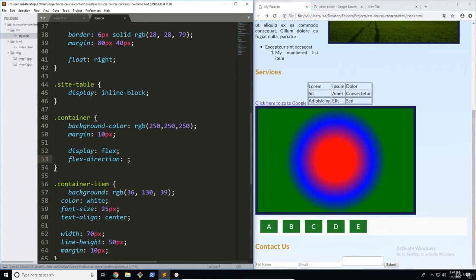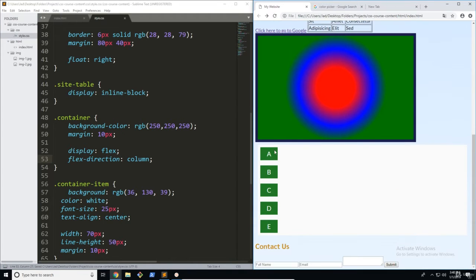So here we're going to specify either row or column. Row is the default value and it's going to be going in a direction to the right side of the container. But we also have column, which is what we kind of saw before. And you can see it's a little bit better spaced out. And you can see it goes A to E, except it goes in a column.